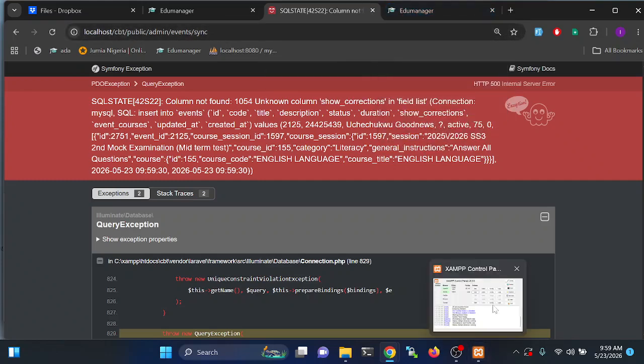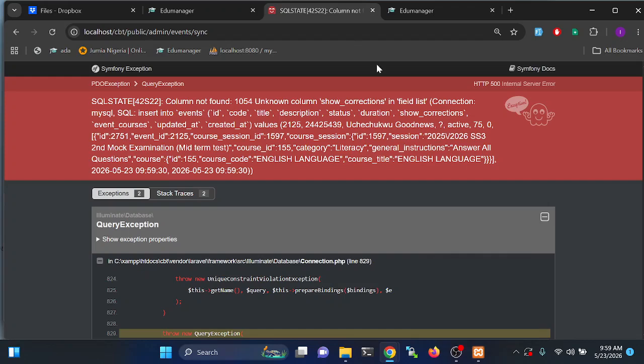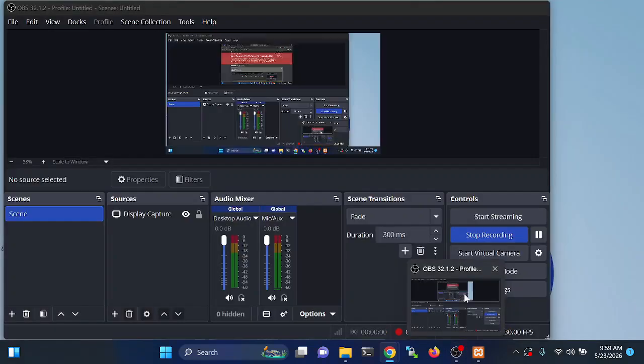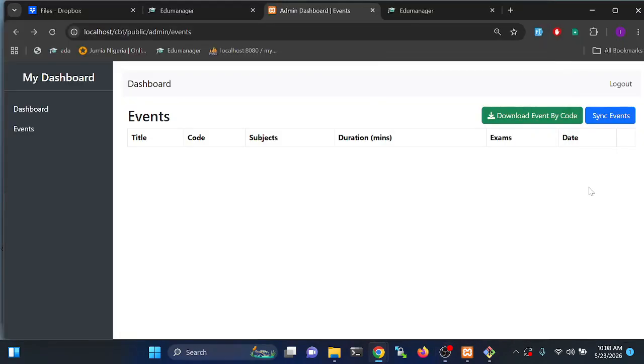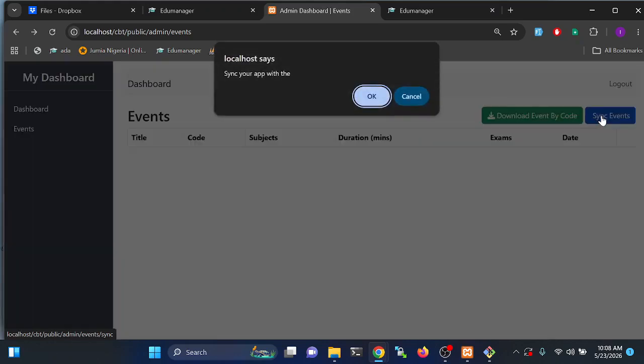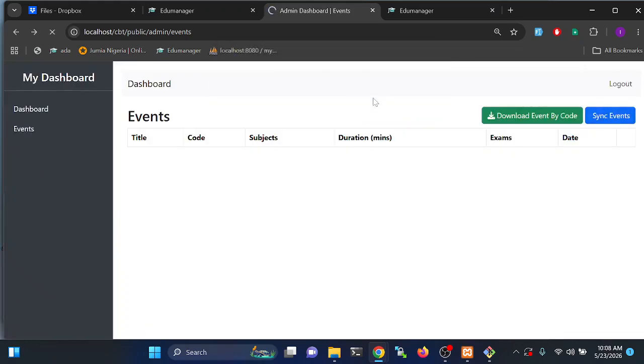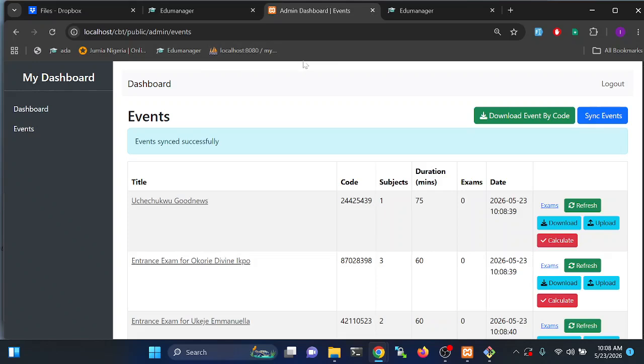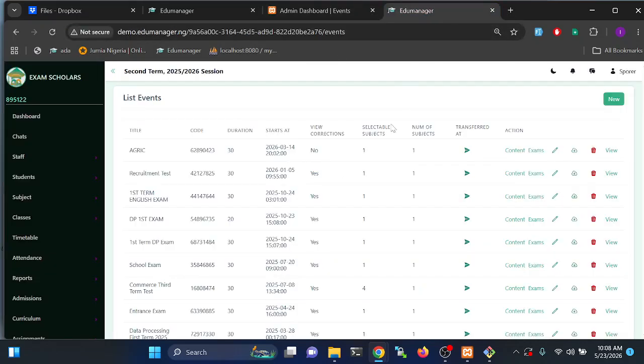Okay, so this is a minor issue which will be fixed now. So it's a minor issue. Once you click on the sync events and confirm, it will pull up all the events you have created on your portal. Remember, this is offline and the other one is online. So this is offline. The events here is online.